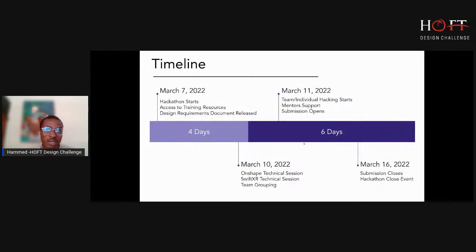By March 11th, we'll start the team hacking. That's where everyone starts the hackathon, team or individual hacking. We also have fantastic mentors who will start to support you. Then we open submission. You don't need to wait till March 16th before you submit. From March 11th, submission is open and you can start to drop your submission. By March 16th, we close the event and have the hackathon close event.